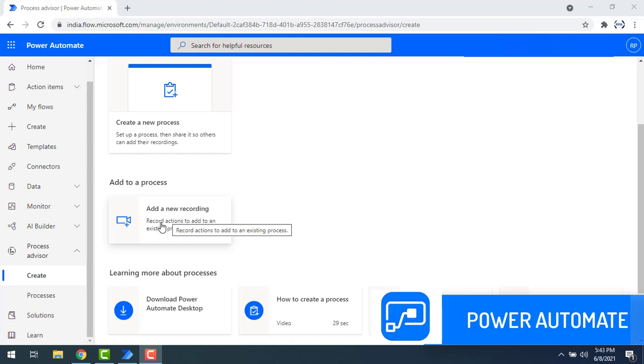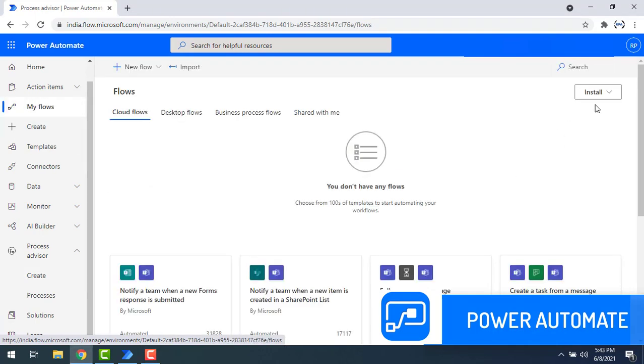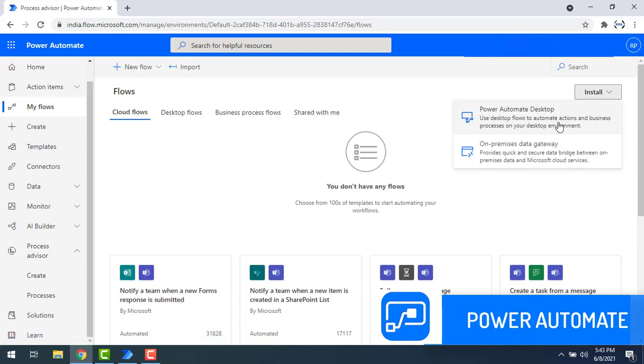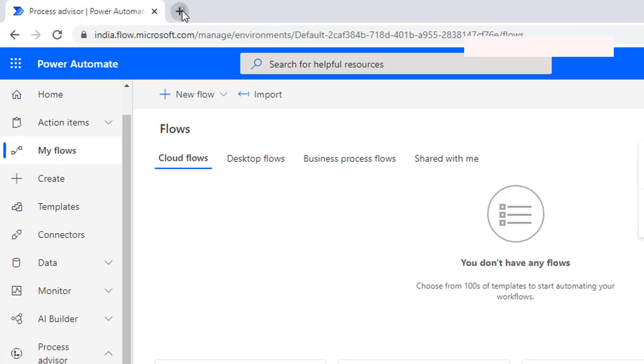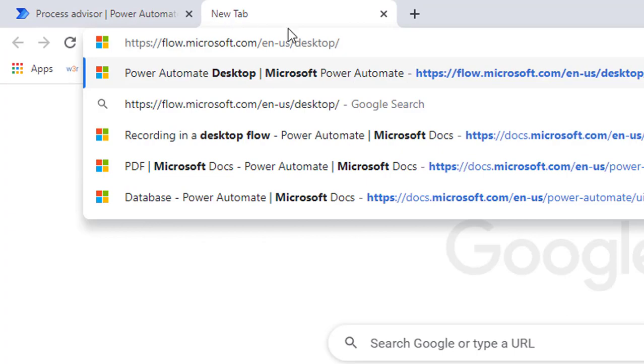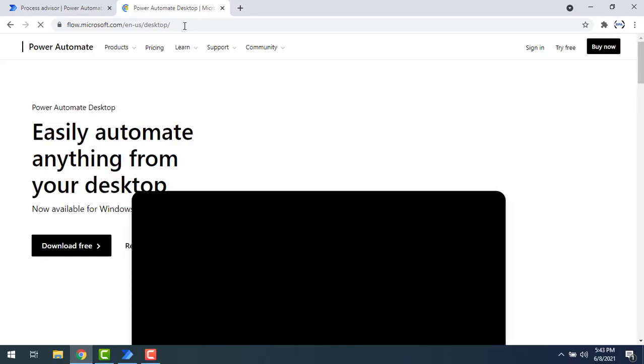Now we will talk about Power Automate desktop, from where we can go ahead and download it. There are two ways we can download. First, if you go to Power Automate under My Flows, there you will find the install option, where you can get Power Automate desktop. Okay, if you don't have a subscription for Power Automate, you can go to flow.microsoft.com/desktop, where you can get the free Power Automate desktop.